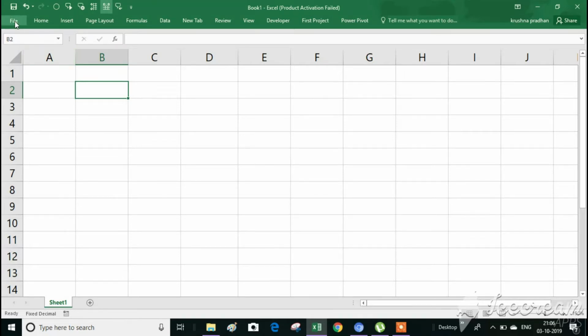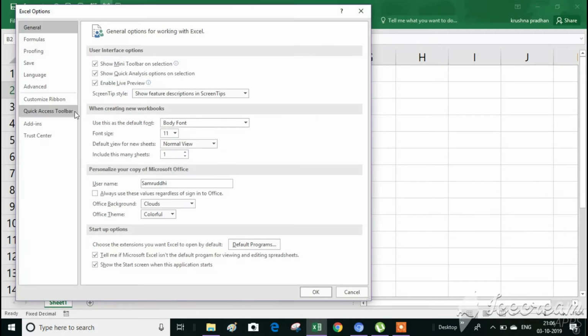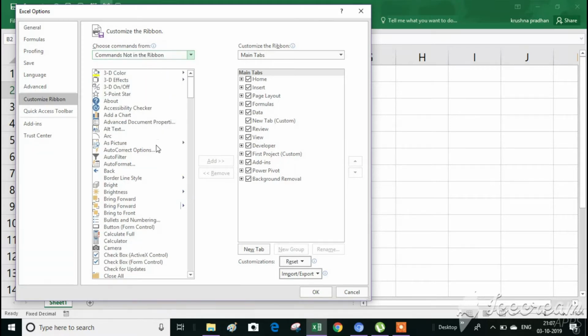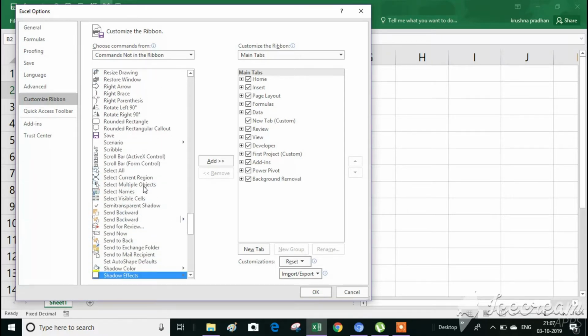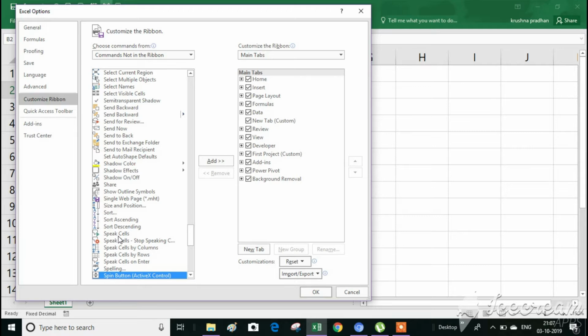For that, go to the File tab and click on it. Then at the bottom there is Options, click on that. Then here you can select Customize Ribbon. Under Customize Ribbon you can see this drop-down box. Click on this. You can find Commands Not in the Ribbon. Select that, and under this you will find the Speak option. You can type S here so that it takes you to the Speak options. Somewhere here, I guess. Yes, it's here: Speak Cells and all.